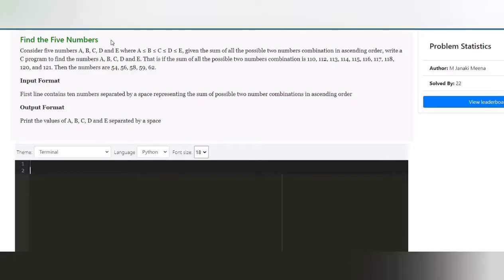Hello guys, today's question is find the five numbers. Consider five numbers A, B, C, D and E, where A, B, C, D are in ascending order. Given the sum of all the possible two-number combinations in ascending order, write a C program to find the numbers A, B, C, D and E.